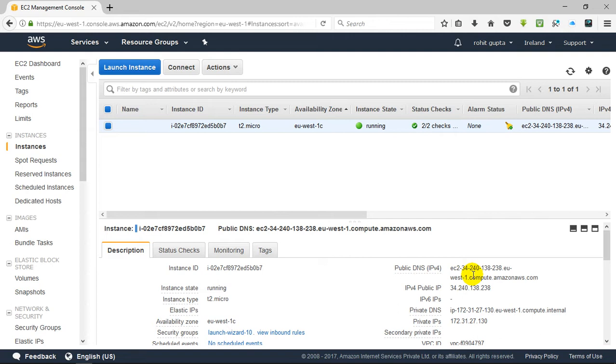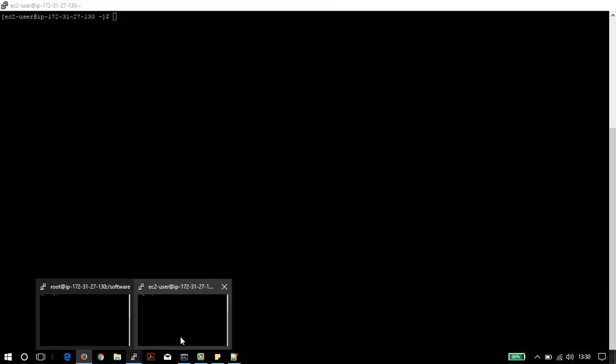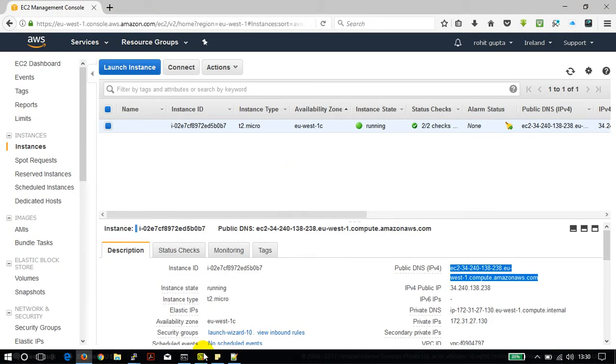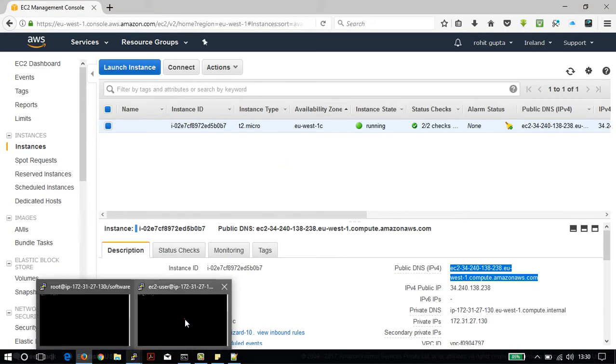In this tutorial, I am going to show you how we can install Oracle 12c into the AWS EC2 instance running on Oracle Linux. For that, let's connect to this EC2 instance which I have created. Here is the public DNS. We will use this to connect using the PuTTY session. I have already opened one of the PuTTY sessions connected to this instance.